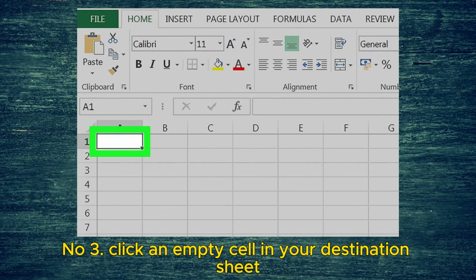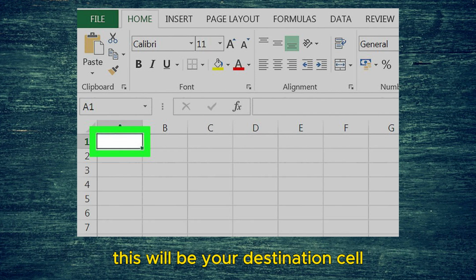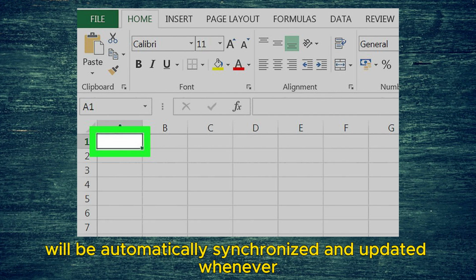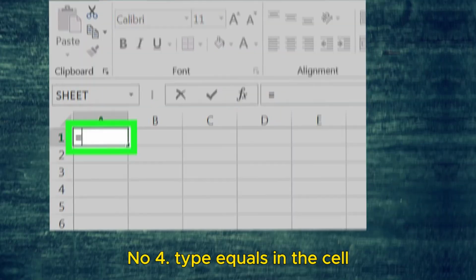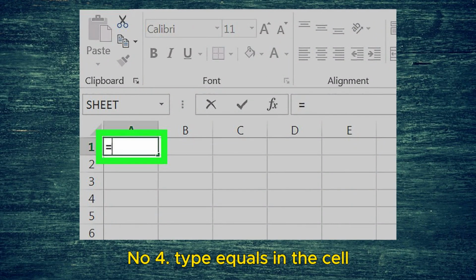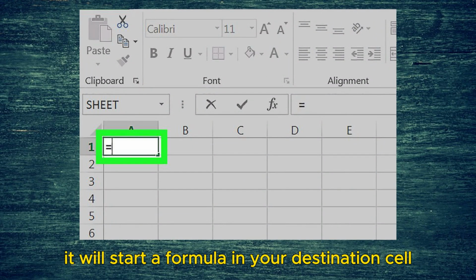Number 3. Click an empty cell in your destination sheet. This will be your destination cell. When you link it to another sheet, the data in this cell will be automatically synchronized and updated whenever the data in your source cell changes. Number 4. Type equals in the cell. It will start a formula in your destination cell.